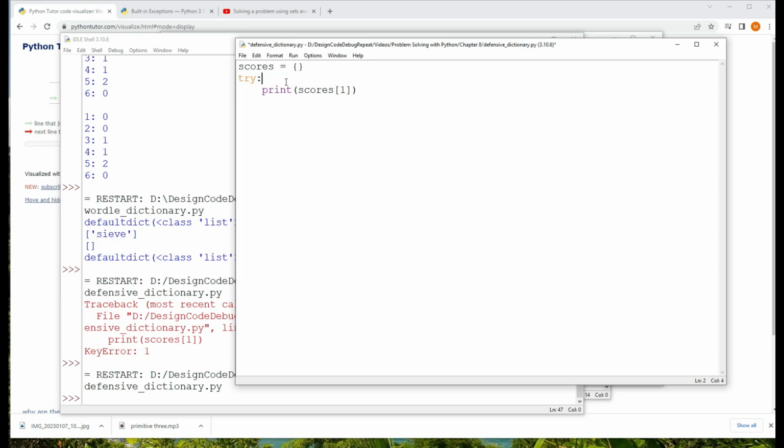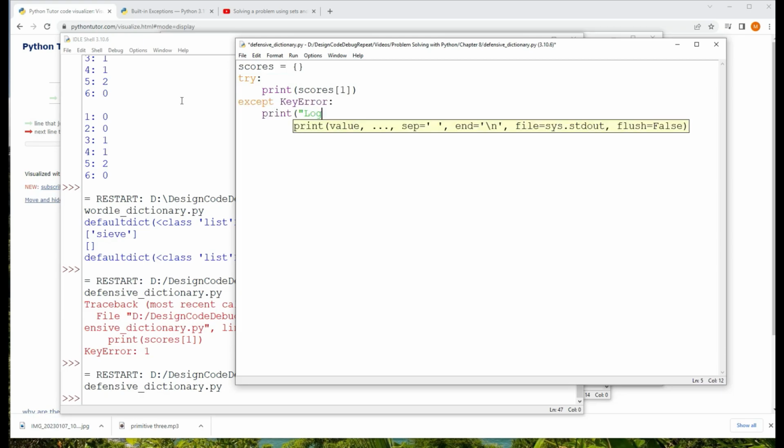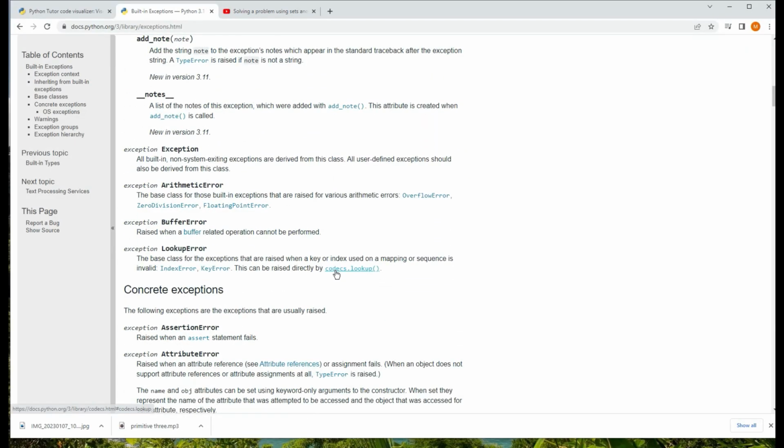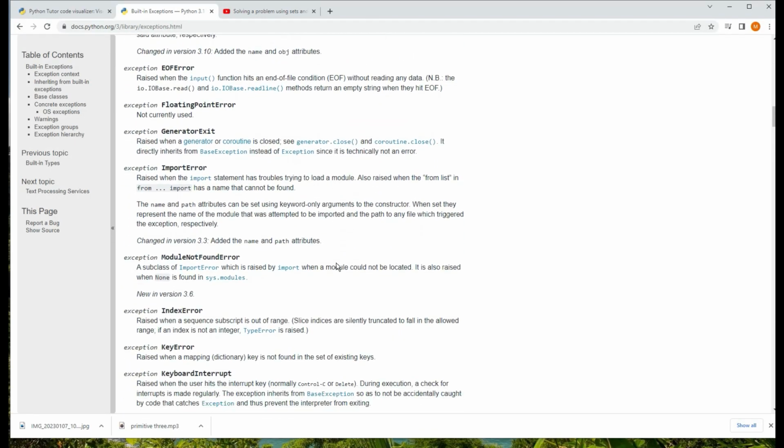But let's just print something to the screen, like logging a key error. And we want to catch a key error. I know it's a key error because we saw it in the console when we let the error happen. The Python documentation has a list of exceptions you can reference so you know the correct names.